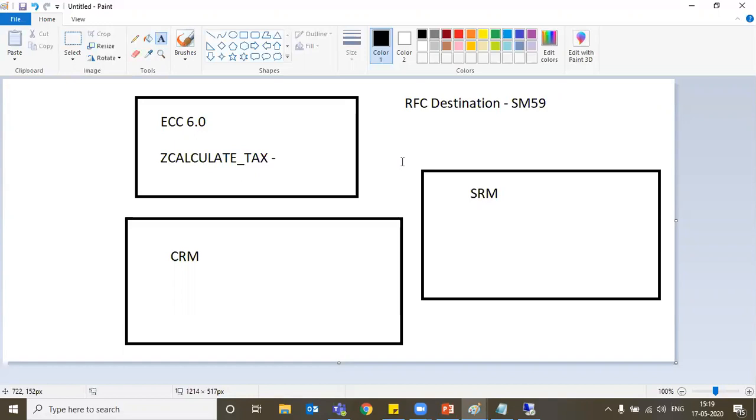So our part is to create a function module, write the business logic, make the function module into an RFC function module, and tell the basis consultant to create an RFC destination so that a third party can utilize that particular function module. Okay.